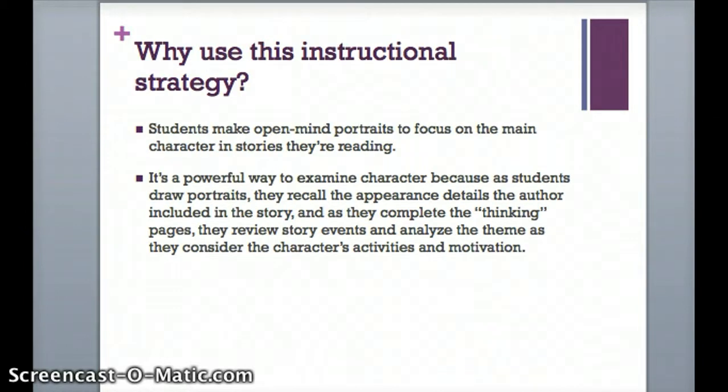Why use this instructional strategy? Students make open mind portraits to focus on the main character in stories they're reading. It's a powerful way to examine character because as students draw portraits, they recall the appearance details the author included in the story, and as they complete the thinking pages, they review story events and analyze the theme as they consider the character's activities and motivation.